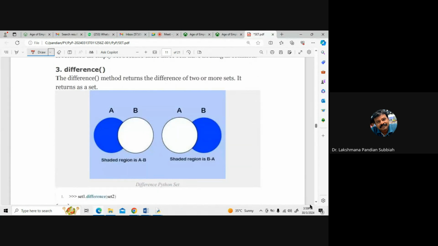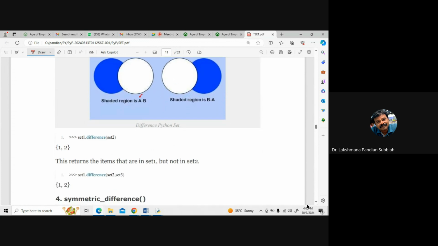Now the difference, A minus B. Here we take A, then whatever elements are common with B, you have to remove. So that is the difference of A. That is set 1 difference set 2. In set 1 we have 3, and in set 3 also we have 3. So 1 and 2 differ from set 2, and it will show that as the difference.